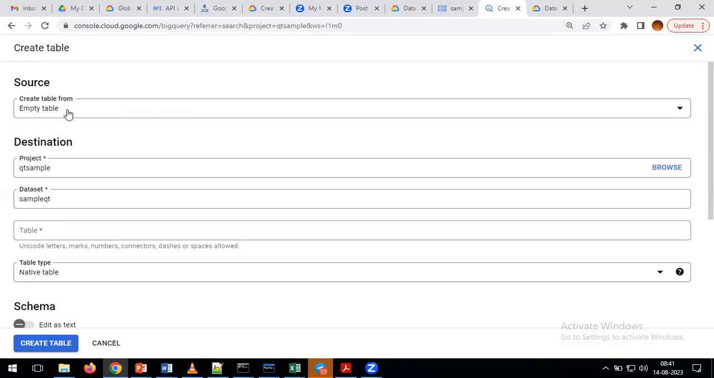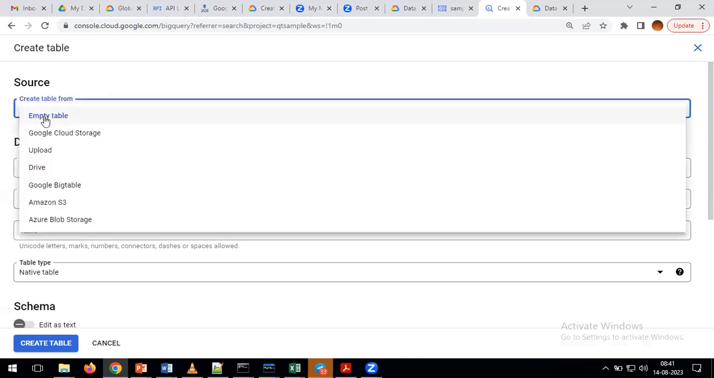In the previous class, what tables did we create? We created the empty table, we created the GCS table, we created the upload table. After that, I asked you to try to create the drive table. How many of you created the drive table? Did anyone try? Okay, some people tried and they succeeded. Other people, I hope, have not tried. So it's also very simple.